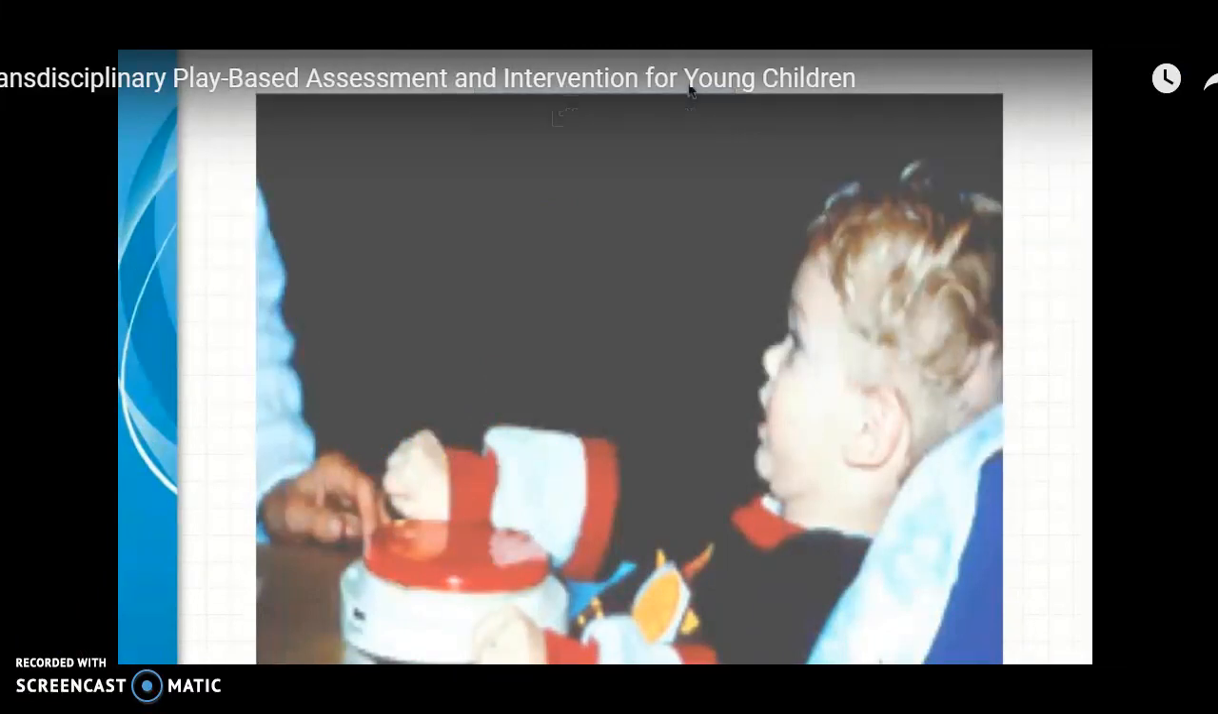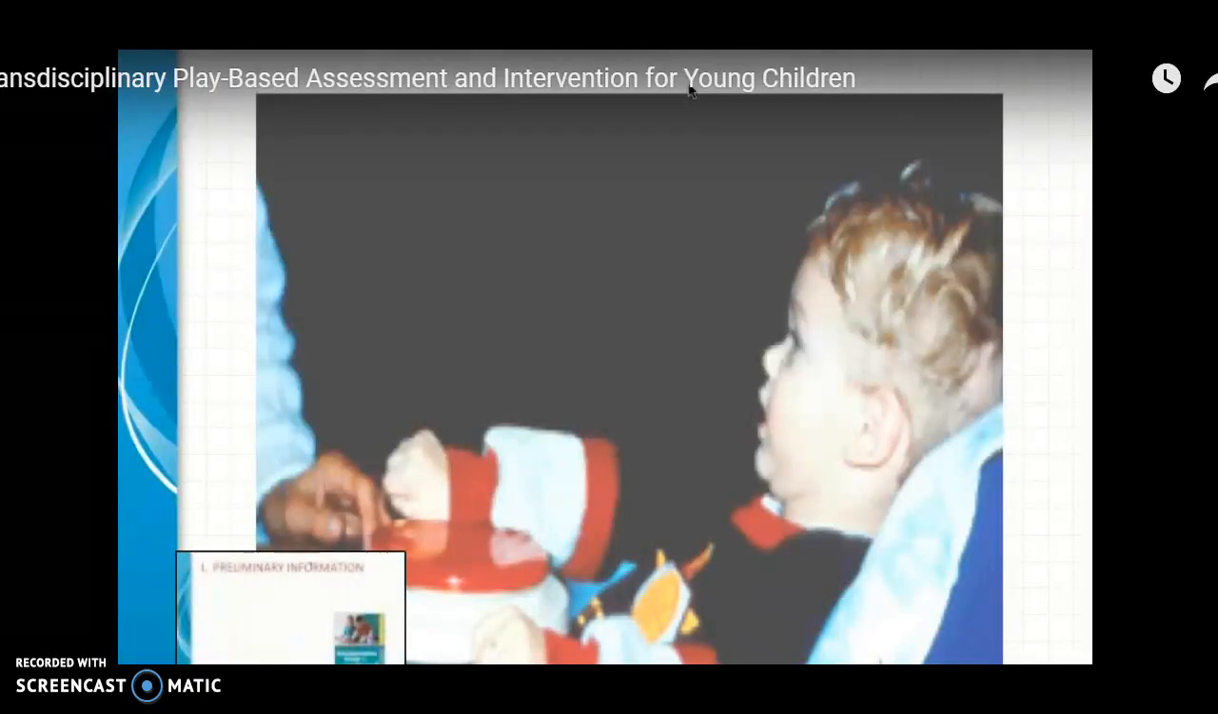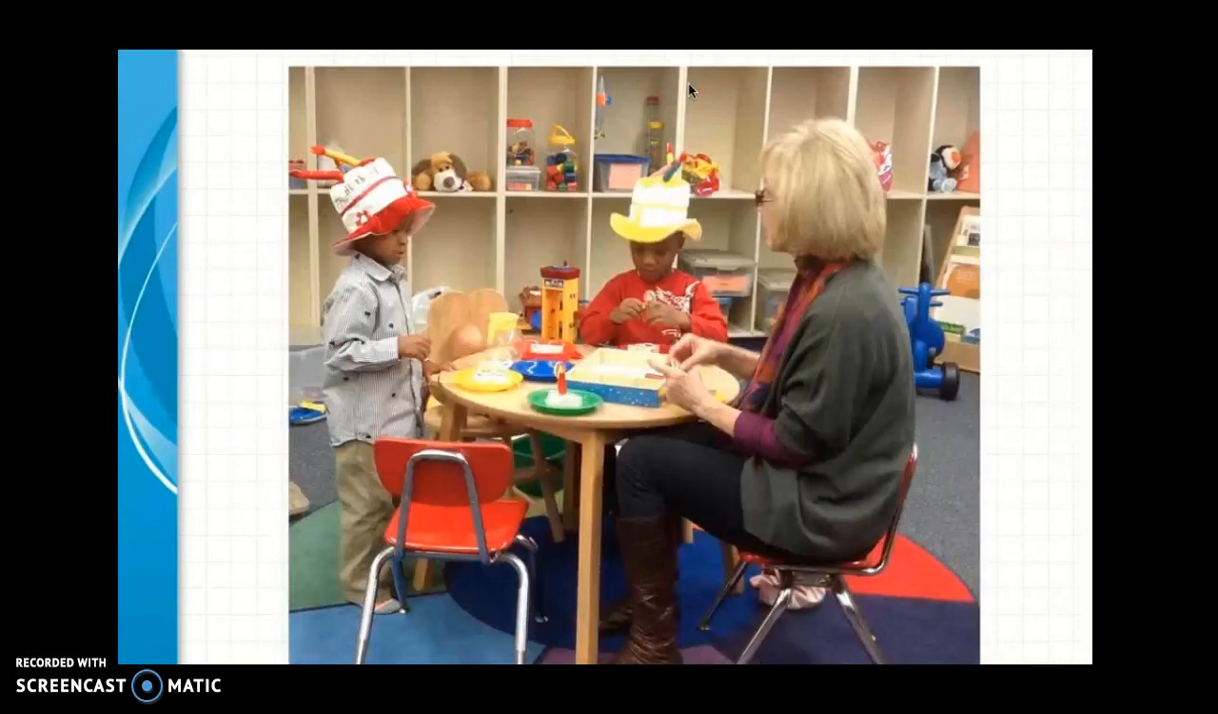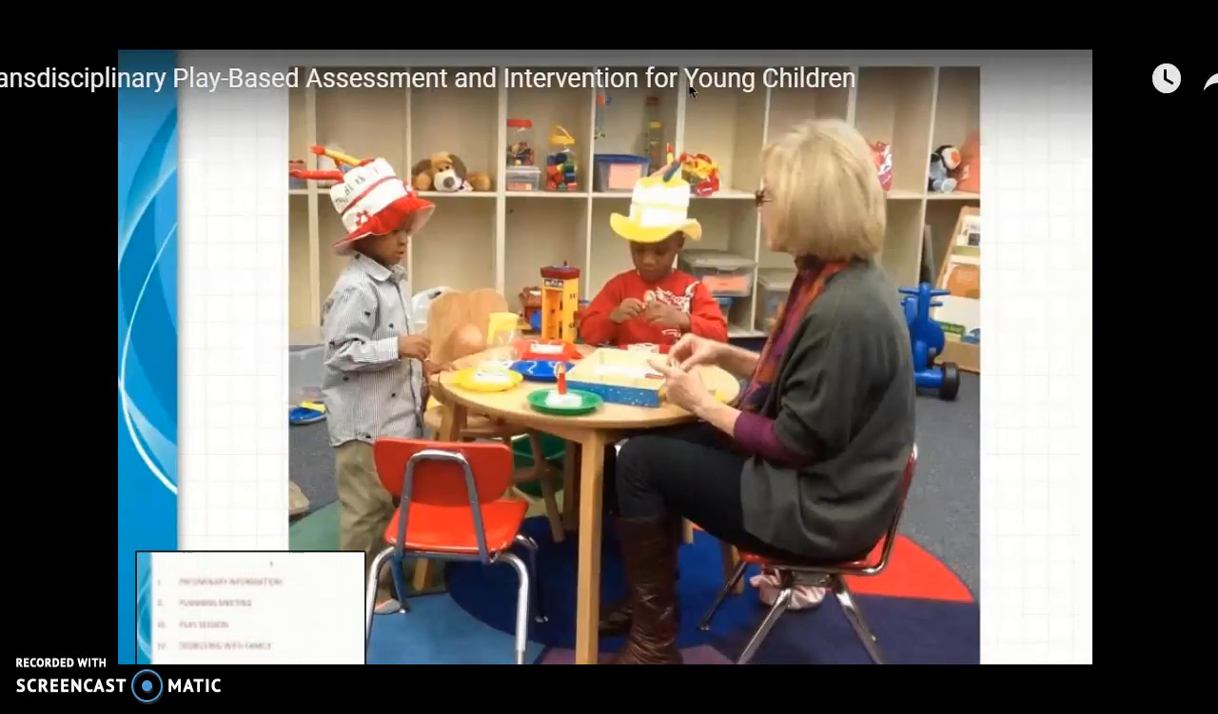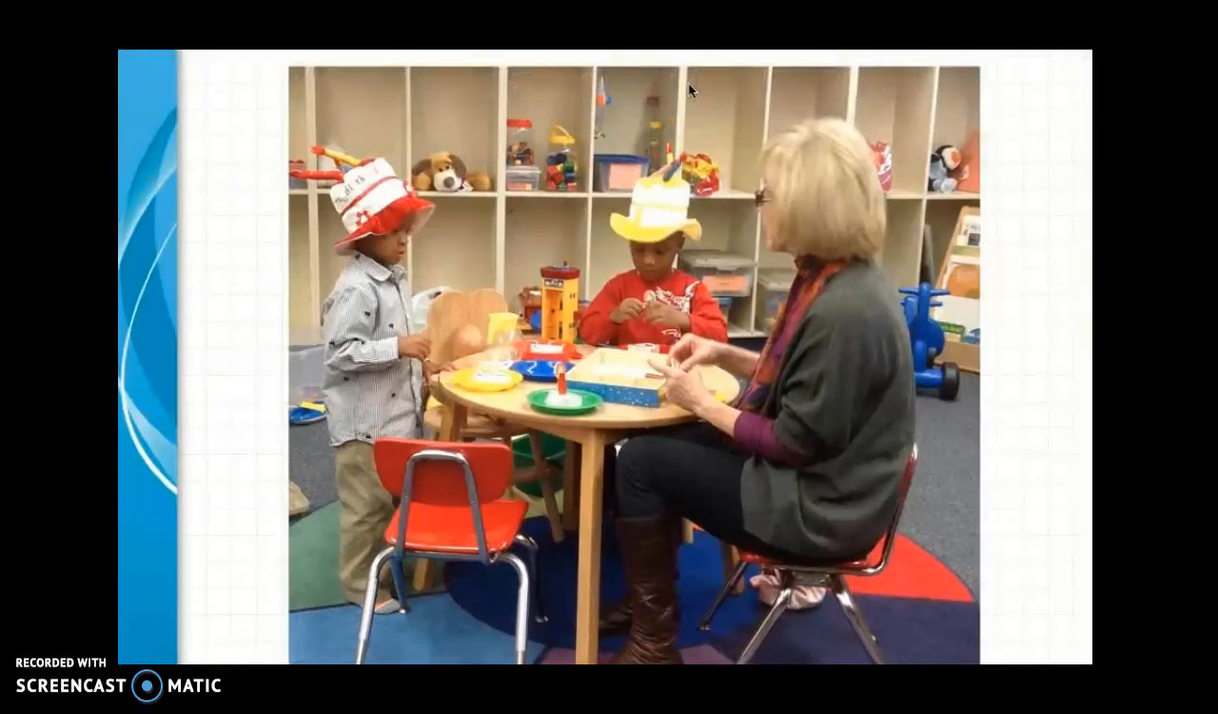We also use the play assessment as a time to practice or try different intervention strategies, as this gives us information for developing better recommendations. So it's not only an assessment, it's also an experiment in intervention.